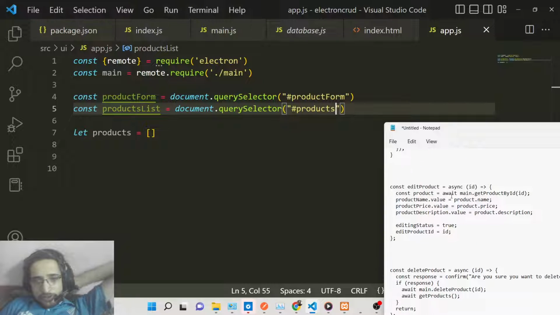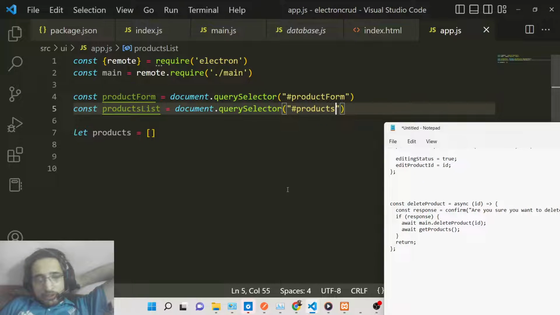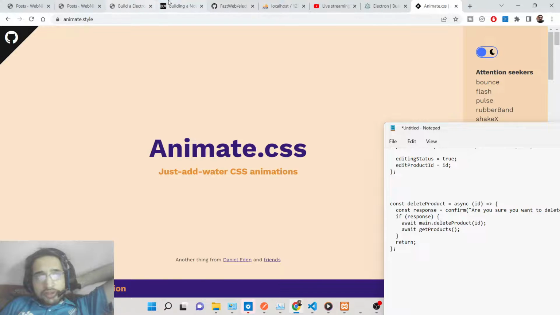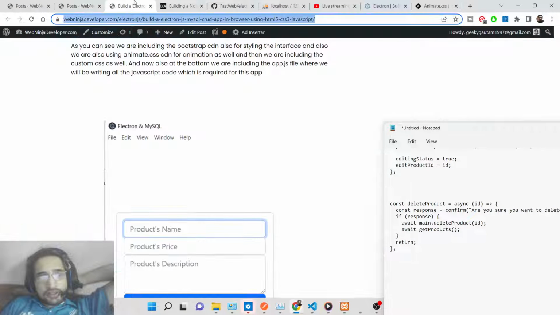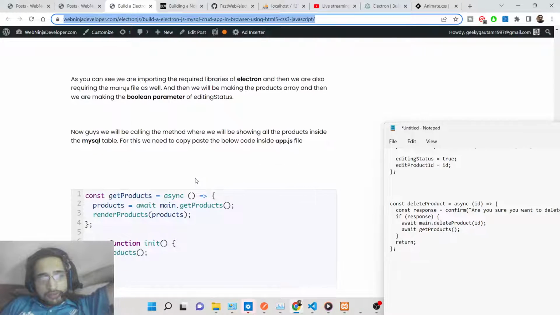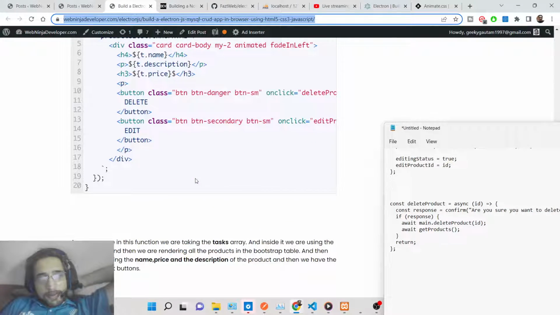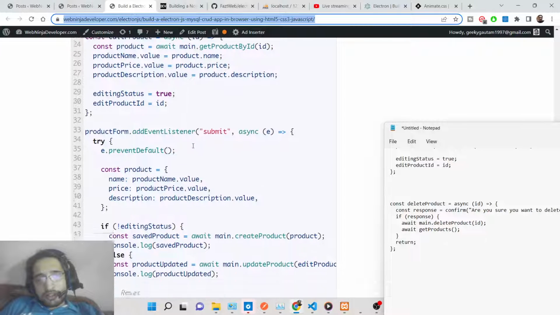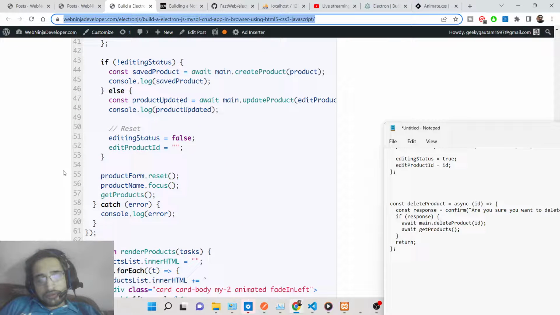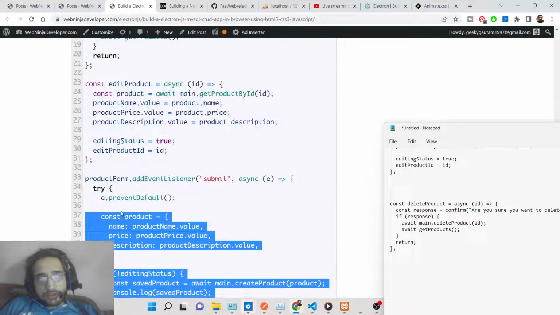So after this, guys, we just need to insert the product here, which the user will be typing in the input field. For doing this, we will be creating a function here. We need to attach an add event listener to the form element. So this will be the code here. Let me just see.